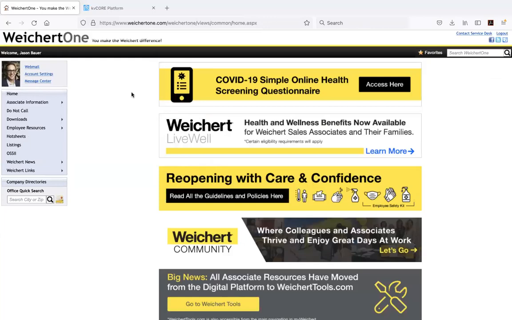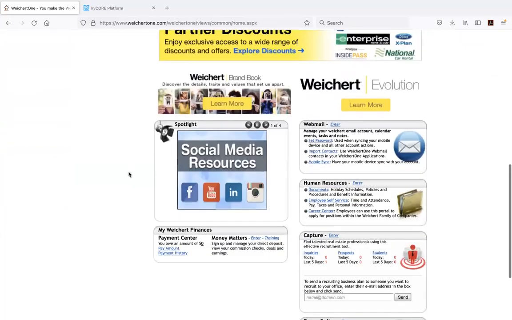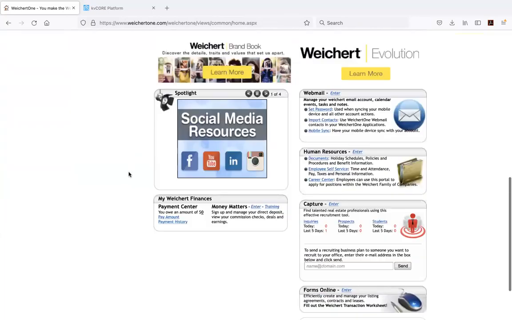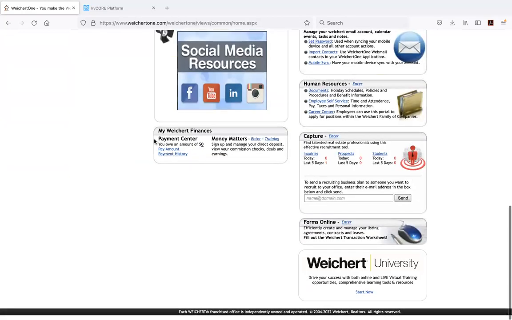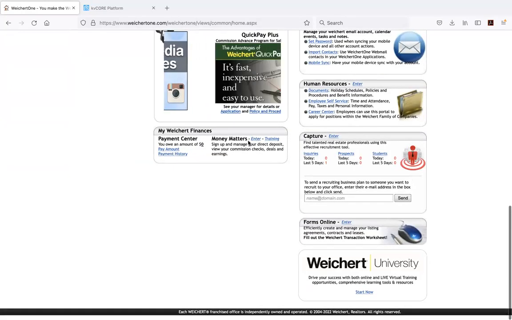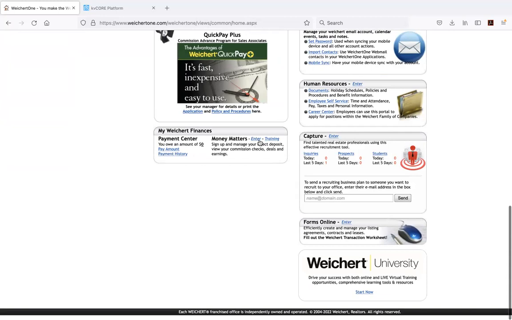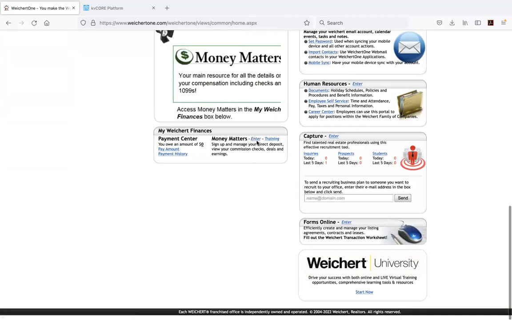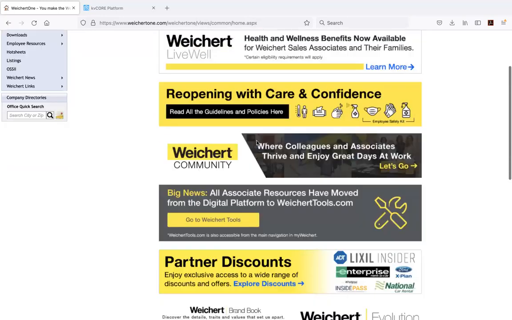What you want to do is be logged into weichert1.com. And this is a different website. This is kind of our backend portal for the agents. One thing to remember is if you haven't signed up for direct deposit, please do so immediately. They do not have paper checks anymore, so you have to do everything through direct deposit. If you're not signed up, go in here under Money Matters and click Enter, and it will allow you to set up your direct deposit.